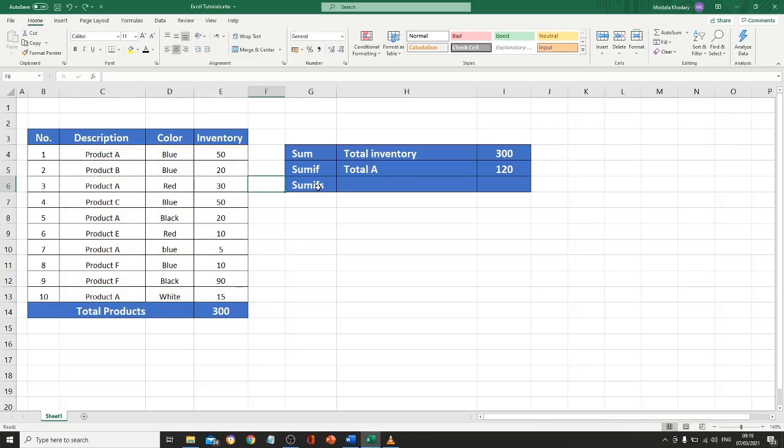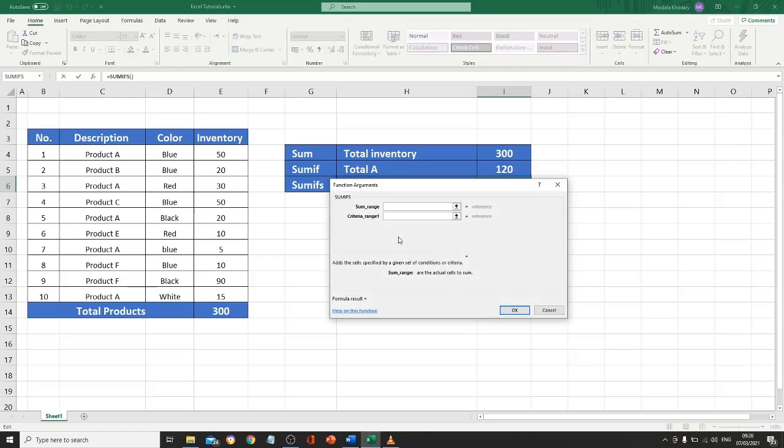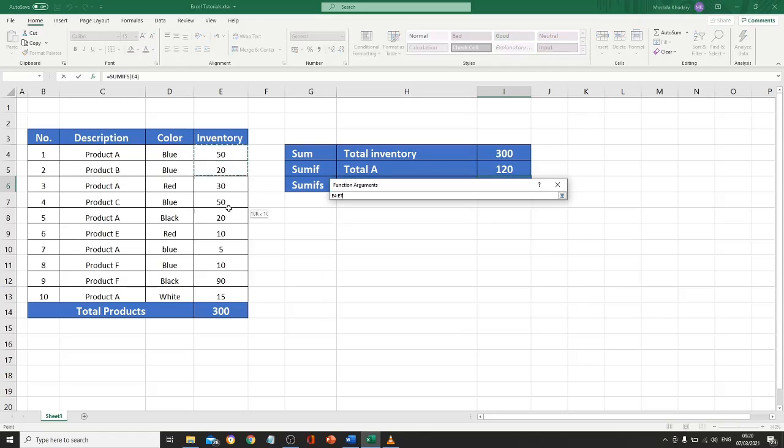The third function will be SUMIFs, and I will use it to calculate total inventory for product A, but with the blue color only. Press here, press F(x), I will type SUMIFs and press OK. Sum range will be the inventory column.